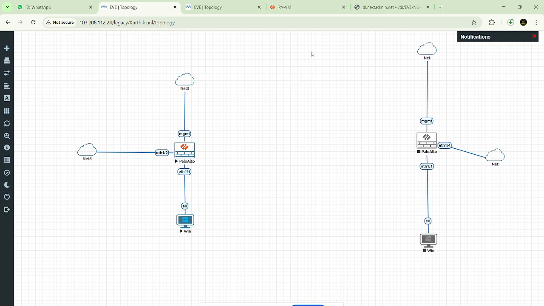Once you log into this, you will get a blank page like this. I have added the nodes, but without nodes you will get a blank page. You can right click anywhere on this page and you will get the option to add new objects. If you want to add devices, you have to click on nodes. If I want to add a Palo Alto device, or you can also include Cisco images as well as Juniper, whatever images that you want.